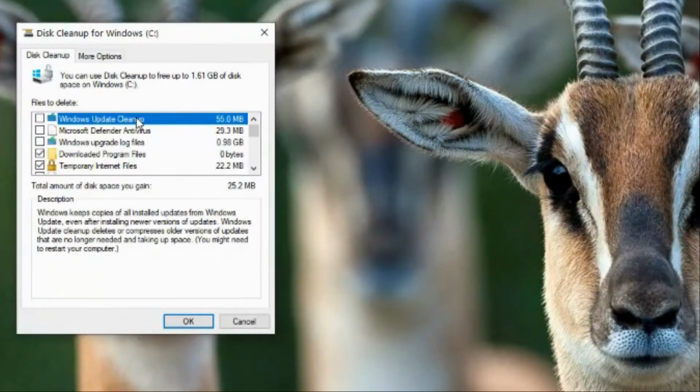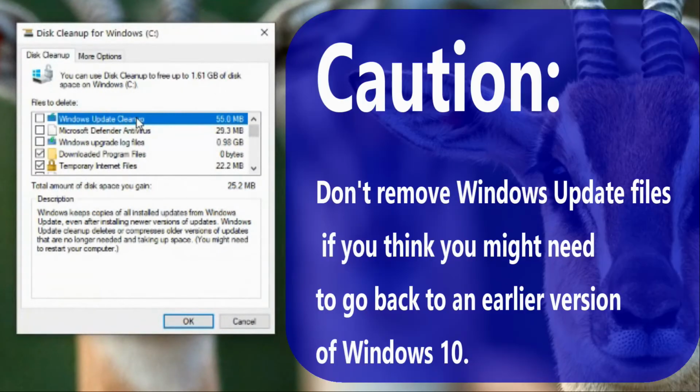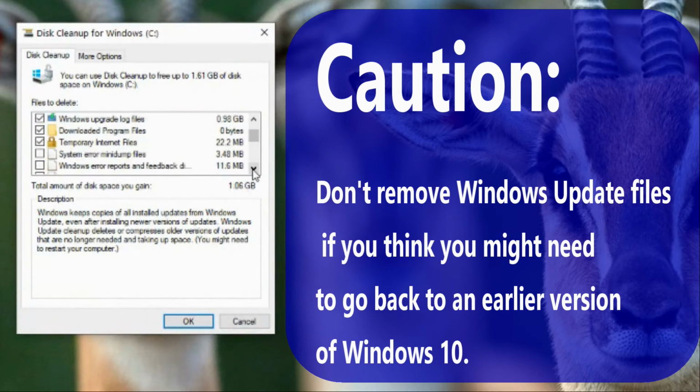That particular one alone is often very big. Now, right now for me, it's only 55 megs, but the last time that I checked it, it was 8 gigabytes. I'm going to put a check mark there. Windows upgrade log files, that's almost a gig. I'm going to put a check mark there. And delivery optimization files, that's a half a gig.